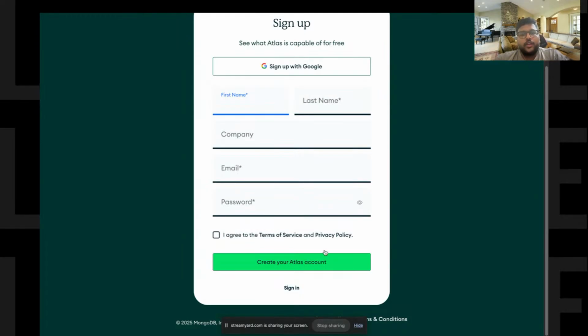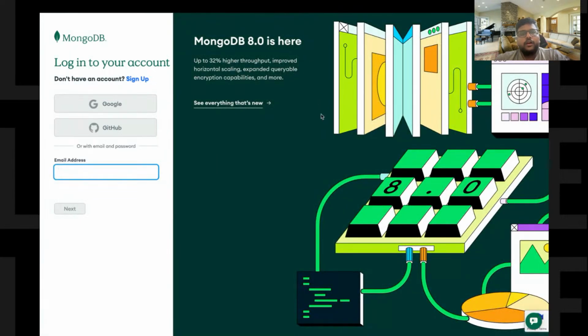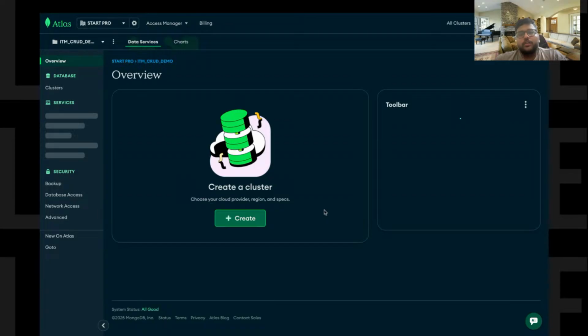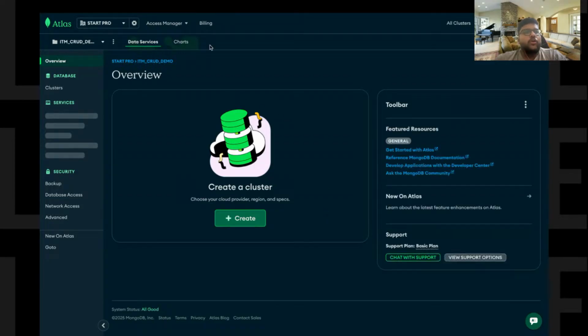As I already have it, I won't be signing up. I'll just click on sign in, and then you'll be getting this page. So here you can sign up. Okay, so it has already got me inside.